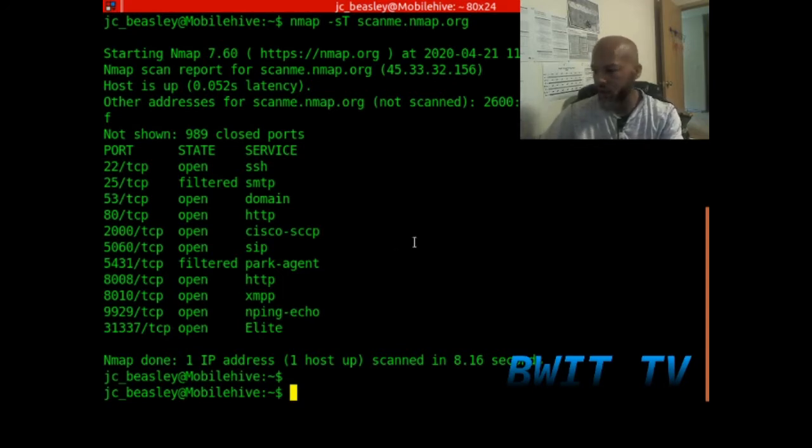So let's do this. It's still going to give you the same results, but it's a different type of scan technique. This is number 2 on the list, TCP SYN Port Scan. Follow along here. We're going to type in nmap space dash lowercase s, capital S, and then our host, nmap.org.